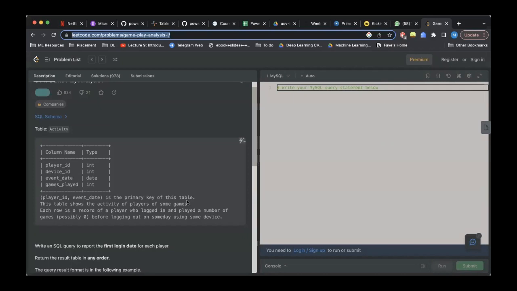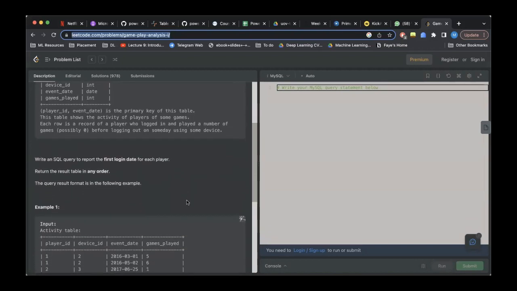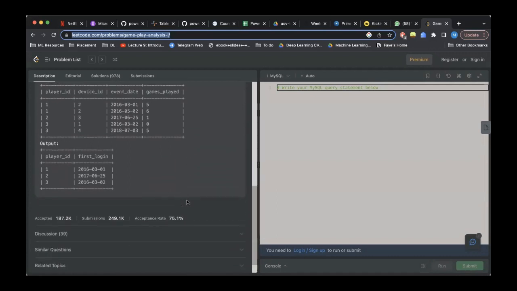Possibly 0 before logging out on some day using some device. So what we are trying to do here in the question, we have to write a SQL query to report the first login date for each player. Return the result in any order. The query result format is in the following example.